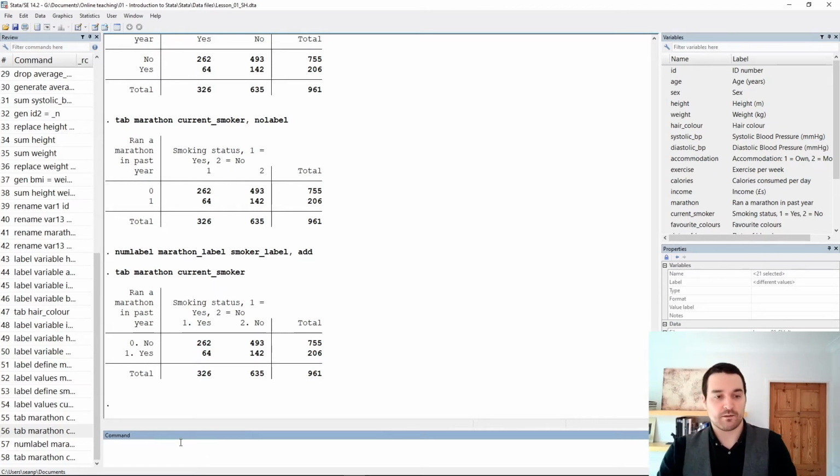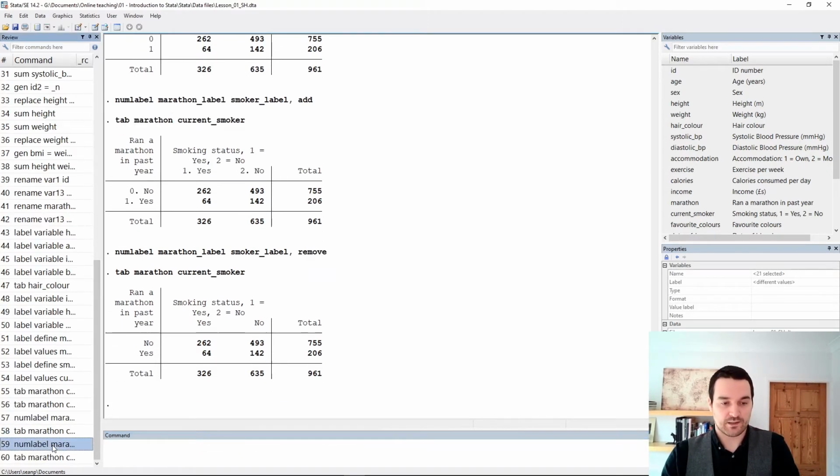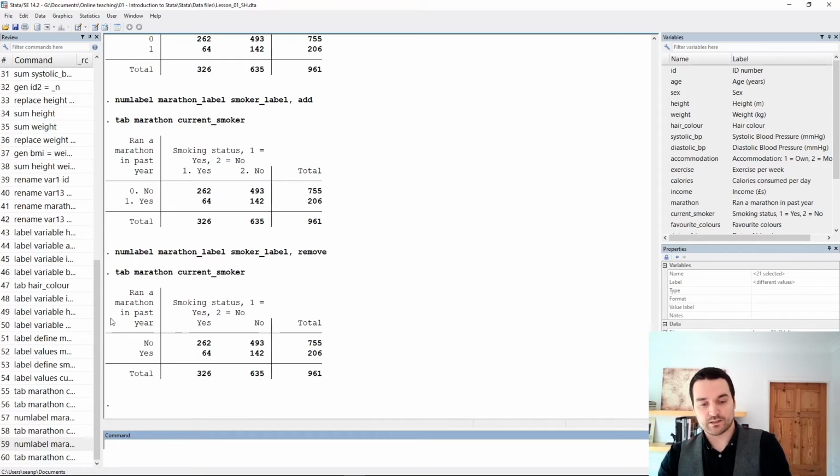This may or may not be useful for you, and you may want to just do it once and then remove them. That's fine. Instead of having the add option, we use the remove option. Tab it again, and the numbers are removed. Okay, so numlabel is quite helpful and can be useful when you're trying to work out what each number represents.